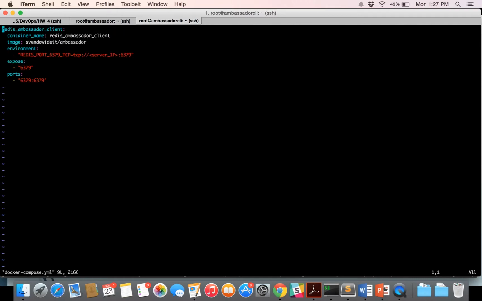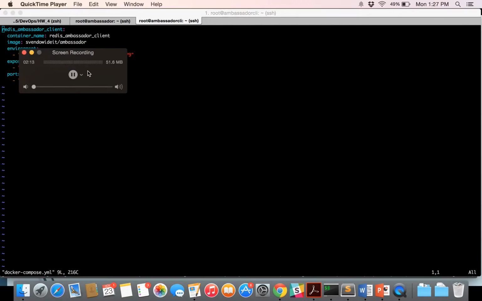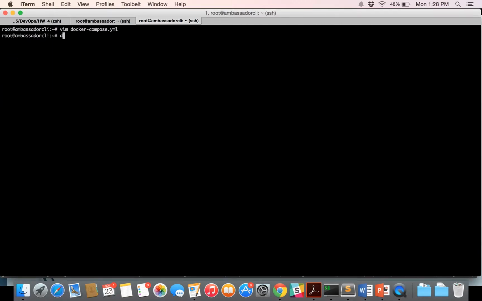Now for the host containing the Ambassador client side, this is what the YAML file will look like. Over here I'll have to enter the IP address of the host on which my ambassador server is running. I'm going to use Docker Compose up in order to start the ambassador client.